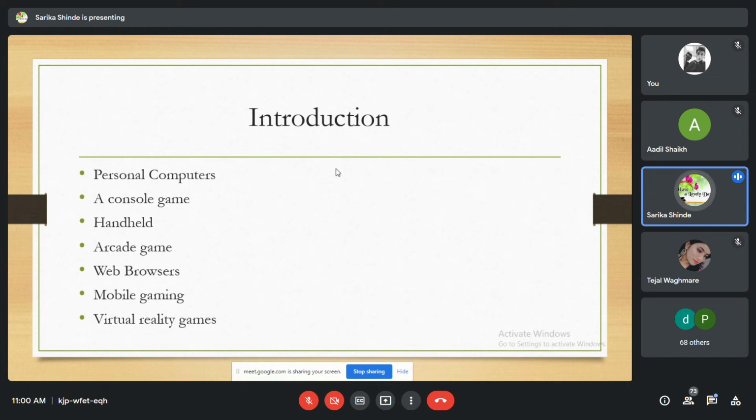Now we see the next, that is web browsers. Web browsers are a cross-platform environment. Games developed for web browsers can be played across a wide spectrum of devices. It makes games accessible anywhere, anytime with the internet. Such games are often designed in Java or Flash.